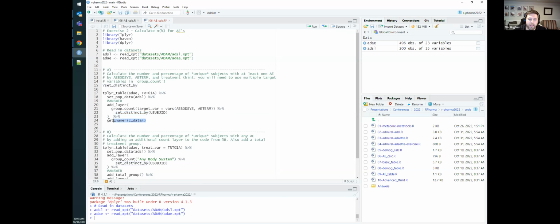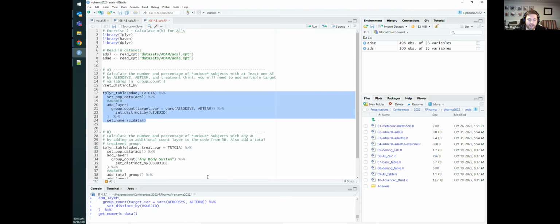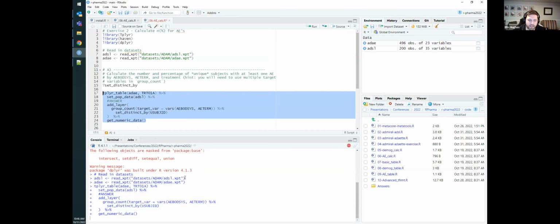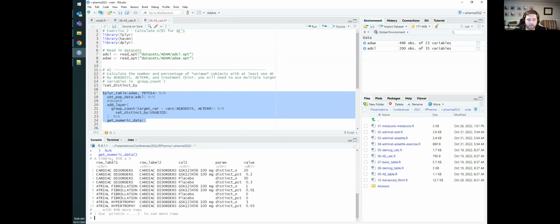Finally, we're going to run it through get_numeric_data, so that way it actually calculates all the values for us and gives it to us in a very nice long table. We're going to let it run for a second. And there we go. So now we have row_label1, which is cardiac disorders, row_label2, which is cardiac disorders, but the higher level, so AEBODSYS. And then we are going to have col1 being either the treatment or the placebo.